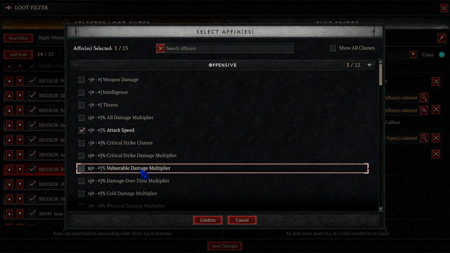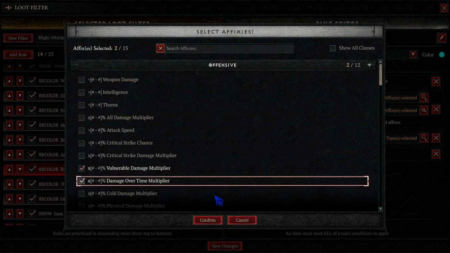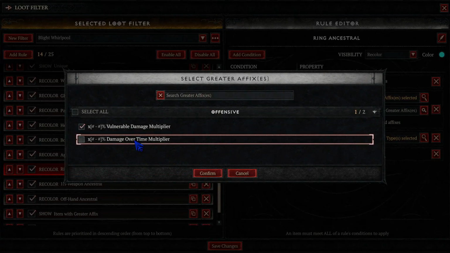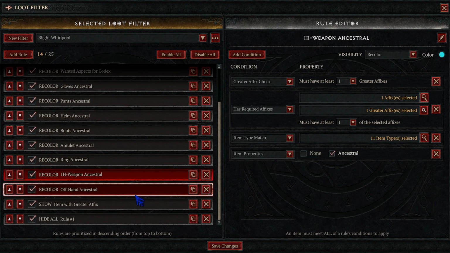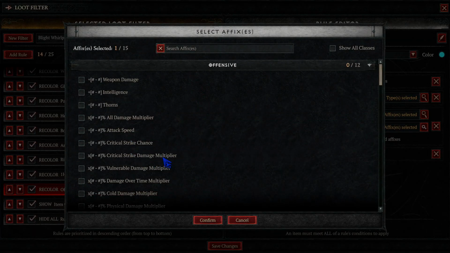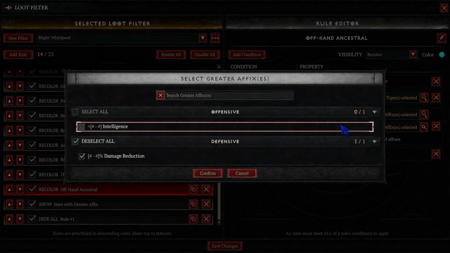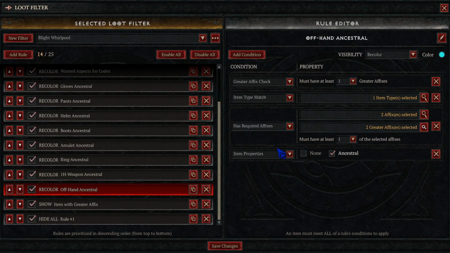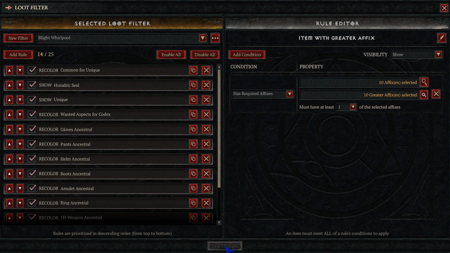Ring. Vulnerable. Damage over time. One-hand weapon. There's one affix that we need: weapon damage, and then off-hand. No critical strike chance, just intel or damage reduction. And some greater affix, that's okay. So okay, we're gonna export that.